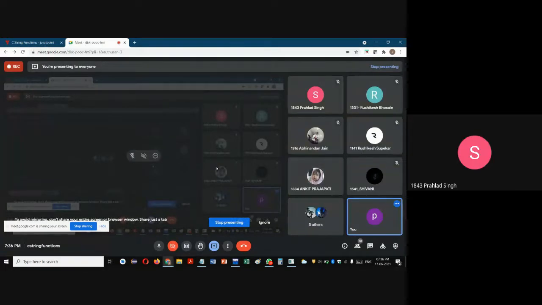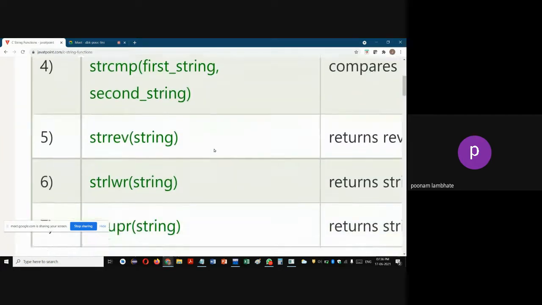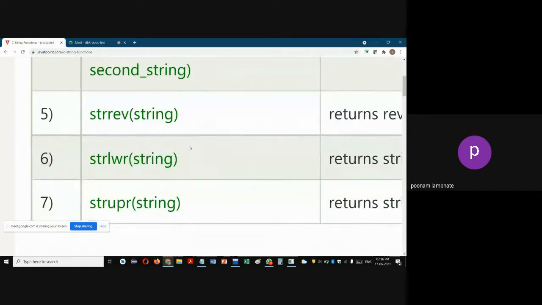Now just a few are remaining, that is string reversing. I'll just finish it off. Otherwise we'll simply have to carry it forward. So string reversing, you might have understood what the function of this is. You want to reverse the string.